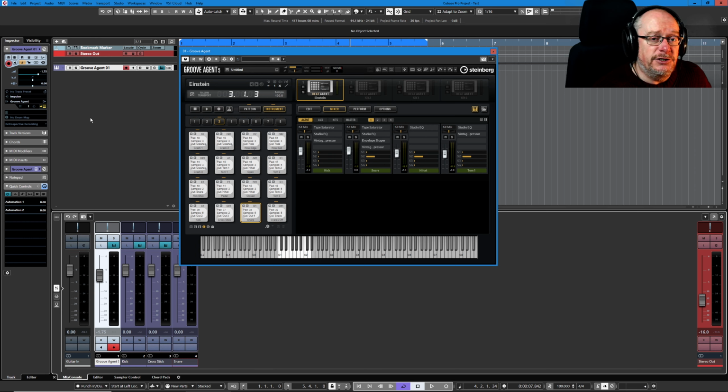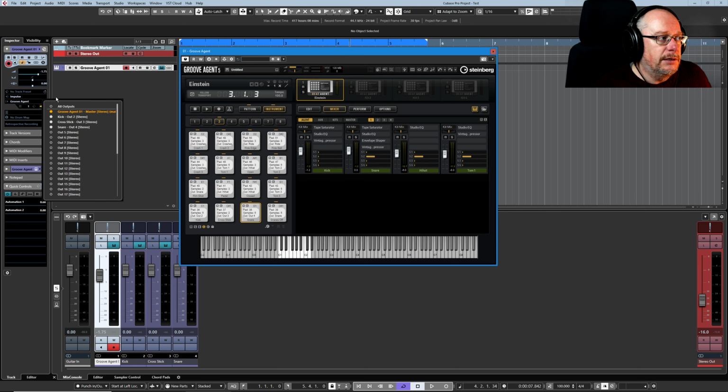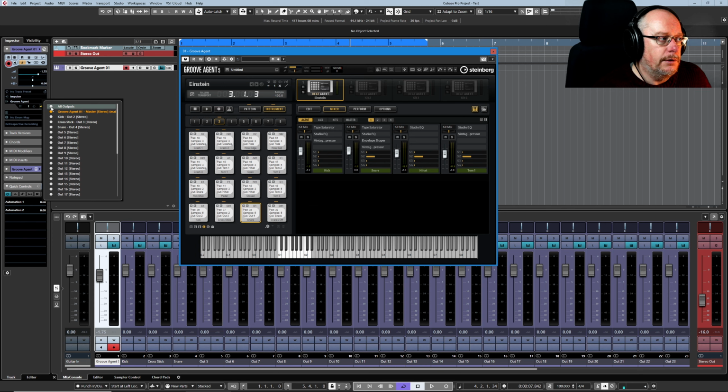Now, the easiest way to throw output routing away is to actually select all outputs, ironically. And if you do, there's no visible evidence of the fact that if we click this again, it will actually deactivate all outputs.